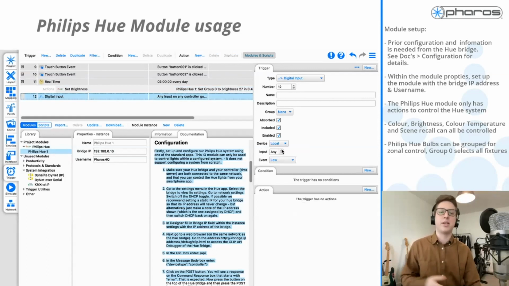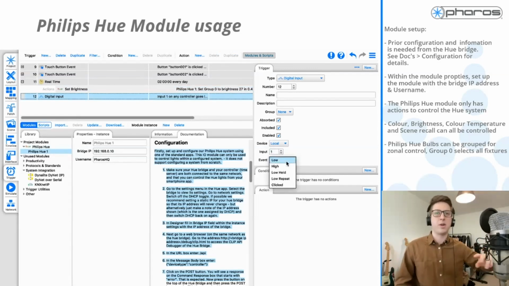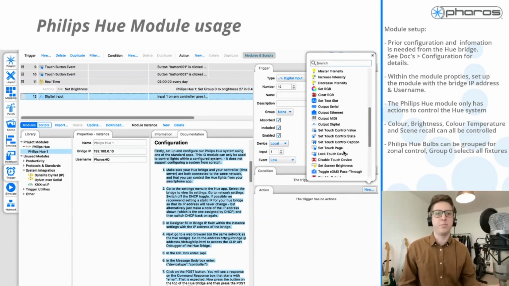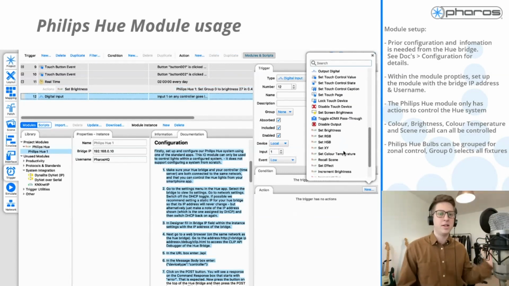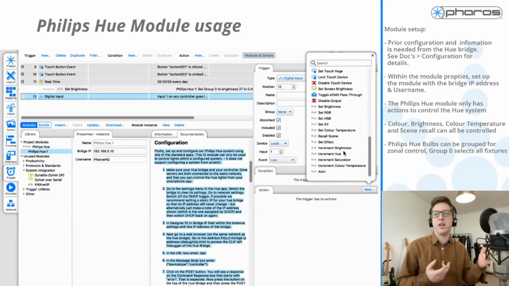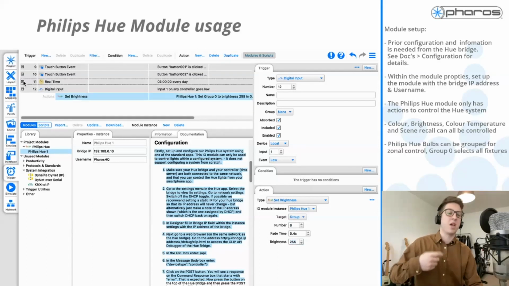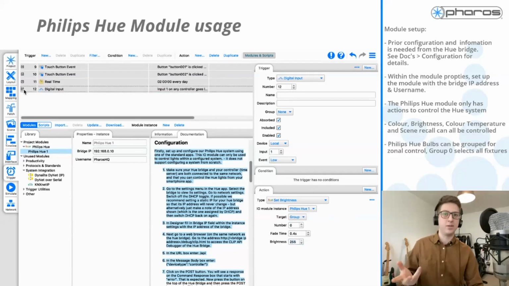And likewise, if you've got a relay switch on the wall and you want to bring the lighting back up for whatever reason, you can do pretty much the same thing. Just have a digital input, set the brightness level, and that will then raise the brightness of the system. There are quite a lot of different actions there. I believe you can control things like color temperature as well as RGB values, brightness, etc.